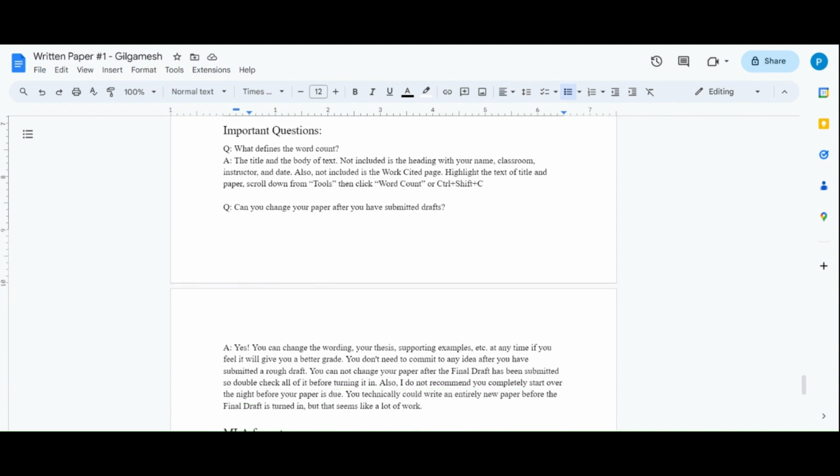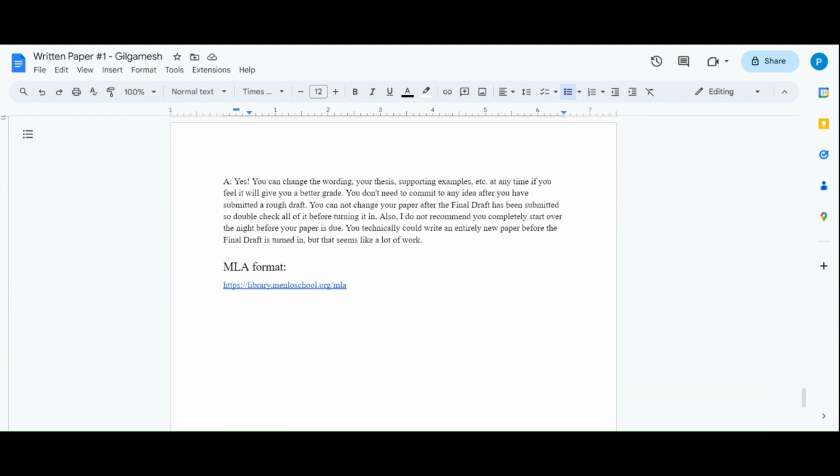Another big one: can you make changes to your paper at any time? Yes. After you've submitted your paper, as long as you haven't turned in the final draft, you can make changes anytime. You can take out part of your thesis and your paragraph and decide you want to change the subject, or you want to change the tone or your wording. You can change up the structure anytime you feel will give you a better grade for the rubric. So always go back to the rubric. What's the best way to get the grades?